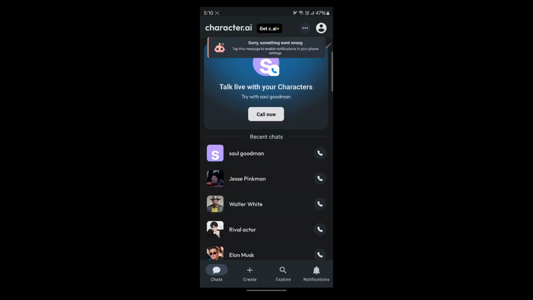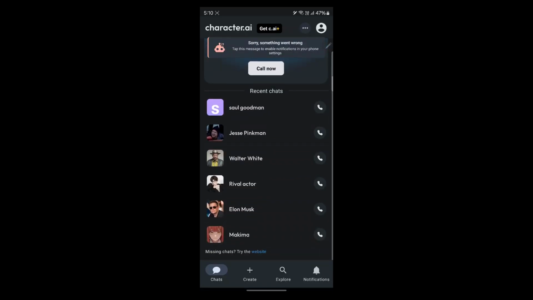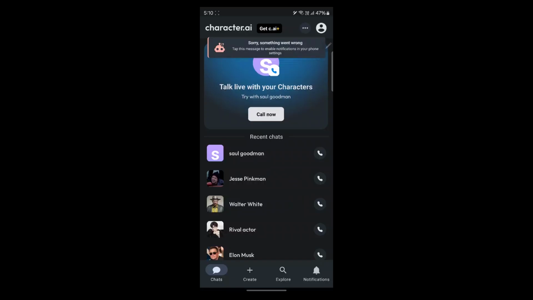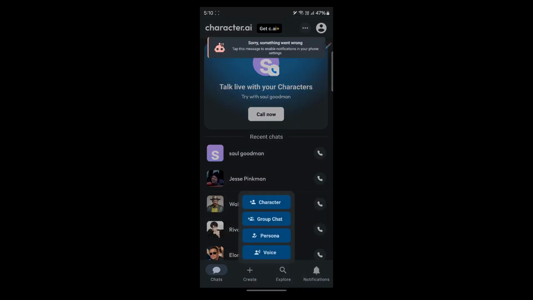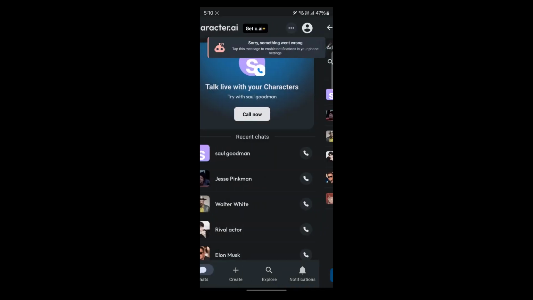That is Character.AI's chat page. Now, you will see all the recent chats in this area. And in order to create a group on Character.AI, you'll have to first of all click on this plus icon, that is the second option, create. Then you will see four options: character, group chat, persona, and voice. Simply click on the group chat option.